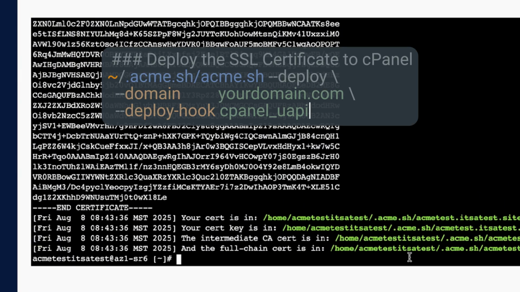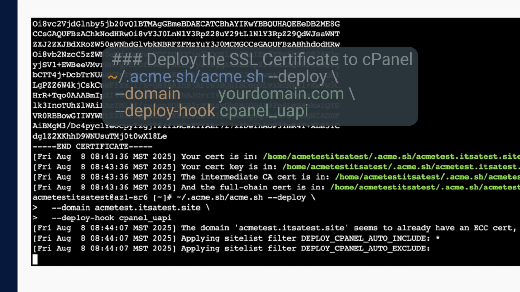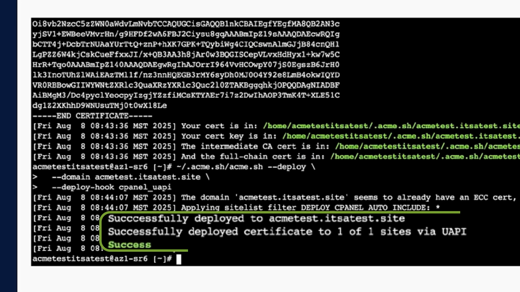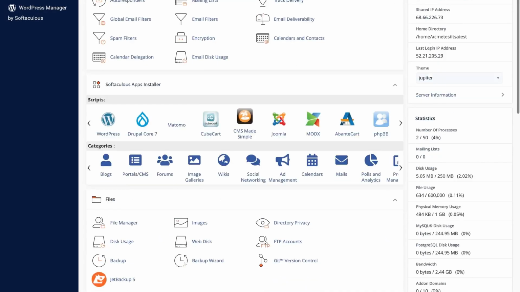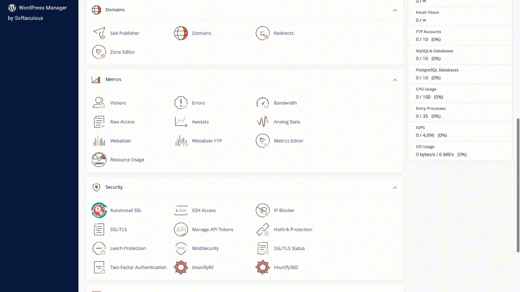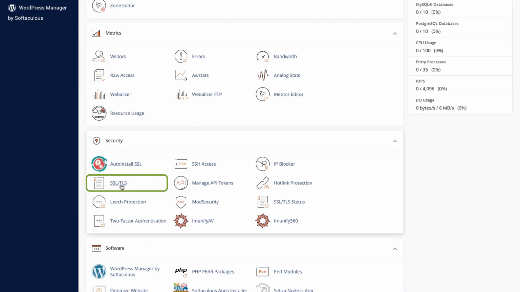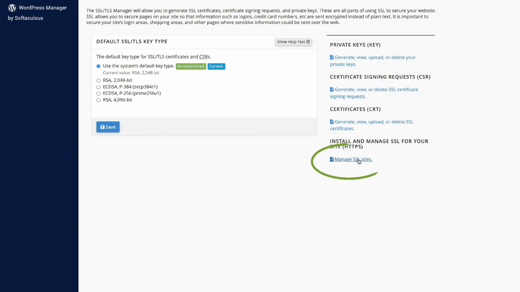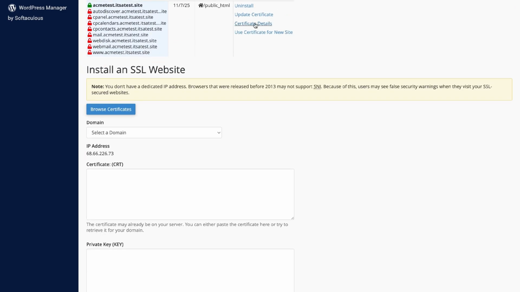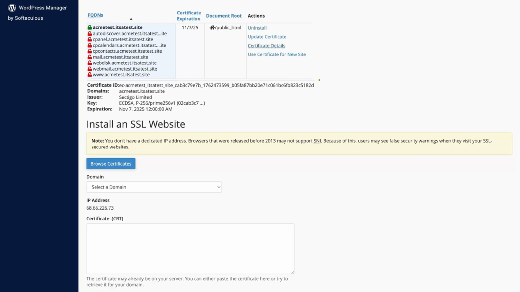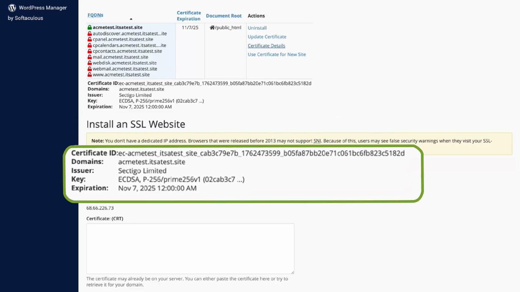Now, run the deploy command to automatically import the SSL certificate into cPanel. This step eliminates the need to upload it manually. Let's verify the installation. Go back to your cPanel home dashboard. Scroll down to Security, click SSL/TLS, then Manage SSL Certificates. You should now see your domain listed with the newly issued Domain Validated Certificate.